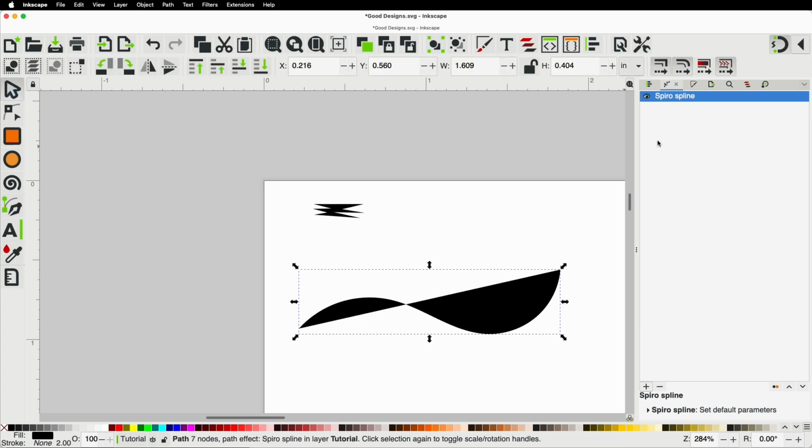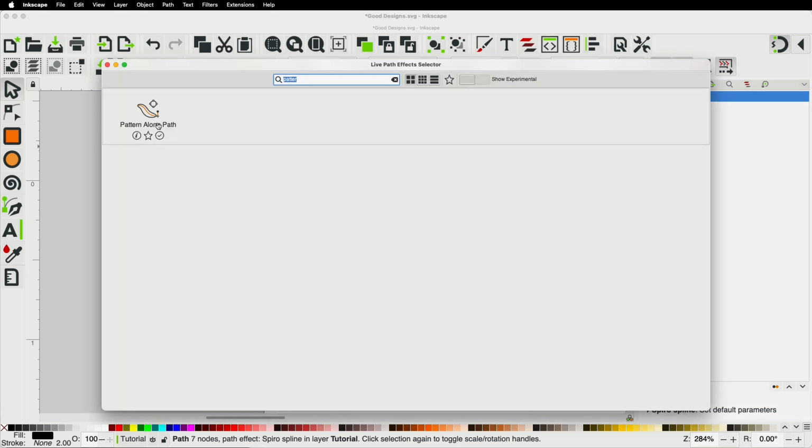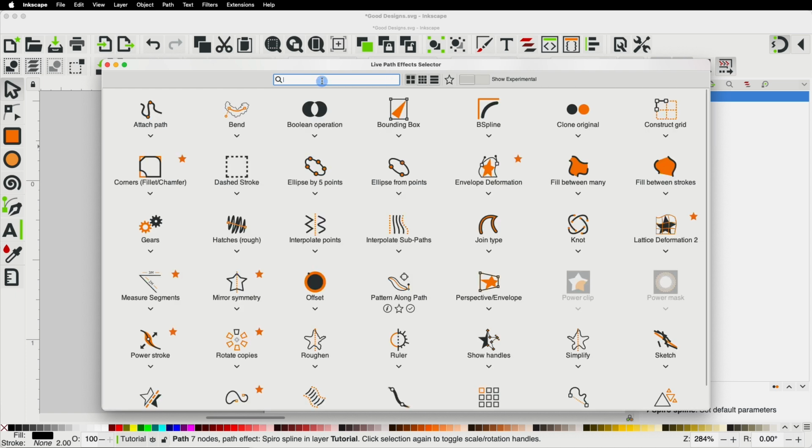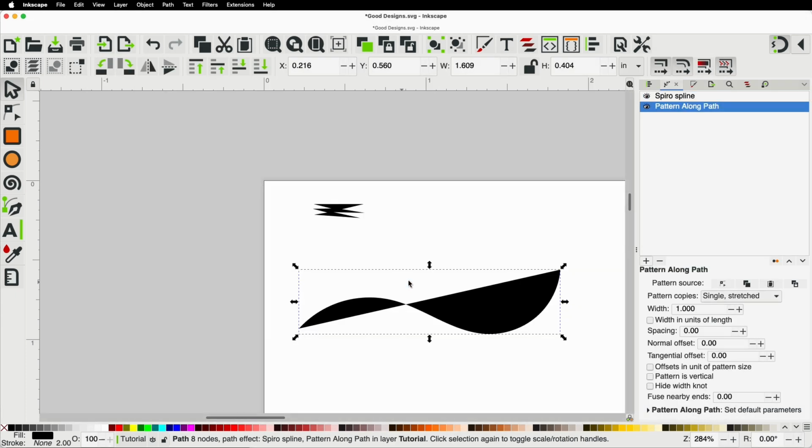We're going to go to the right to the Path Effects menu, and we're going to add the pattern along path. I already have it highlighted in here because I did a search for it. It's right here, so we'll select that. Then there's a number of options in here. Right now, the only thing we're going to be concerned with is this third icon that says Paste Path.